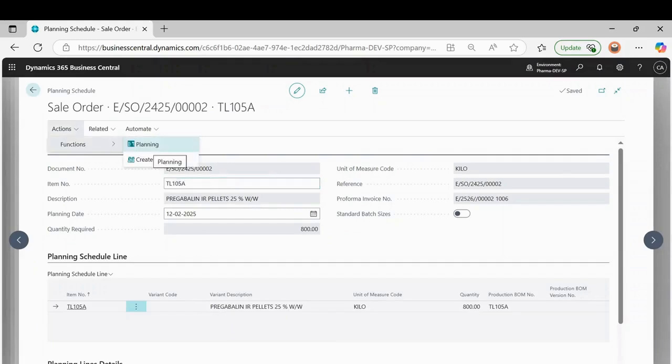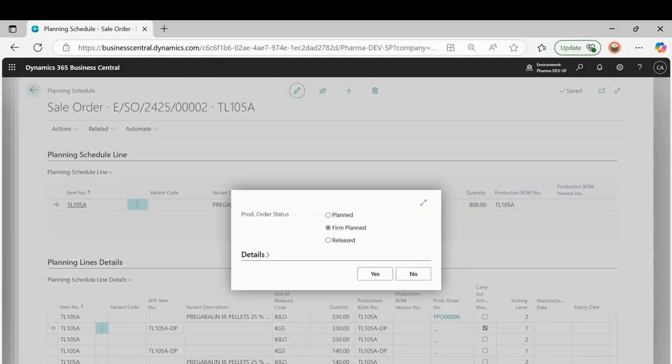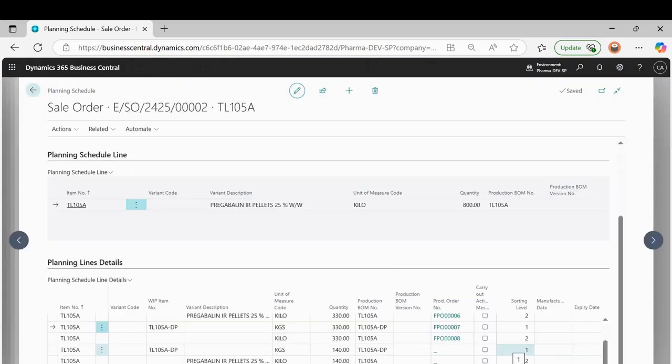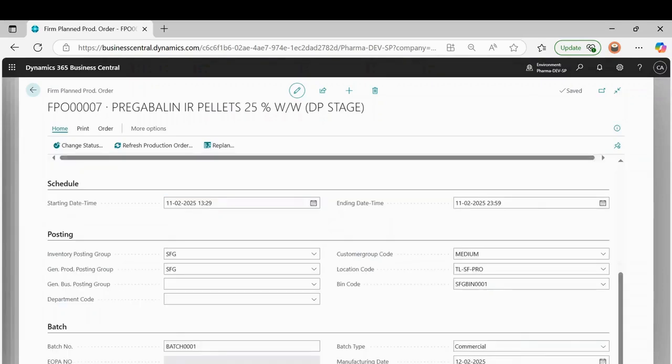From here, clicking on planning triggers the system to generate the batches based on the production BOM tagged to the item. Once batches are generated, we create a production order. The production order will be of firm plan production order type. This step helps in identifying the material shortages in the system. After addressing the shortages, we convert the firm plan order into a release production order, allowing us to proceed with the production.